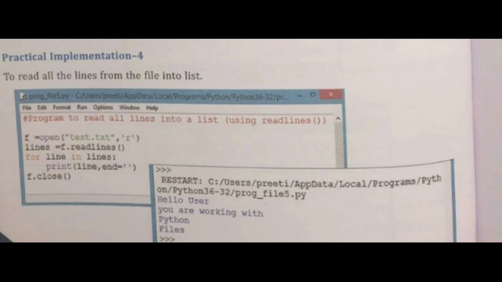This program is also based on the previous notepad file test.txt. Then what is its first code? F equal to open test.txt. That means that file is opened, then comma r, which is reading mode. Then lines equal to f dot read lines. Here lines is a variable equal to f dot read lines. F dot read lines is used for reading lines from the file and it will store them in a list.